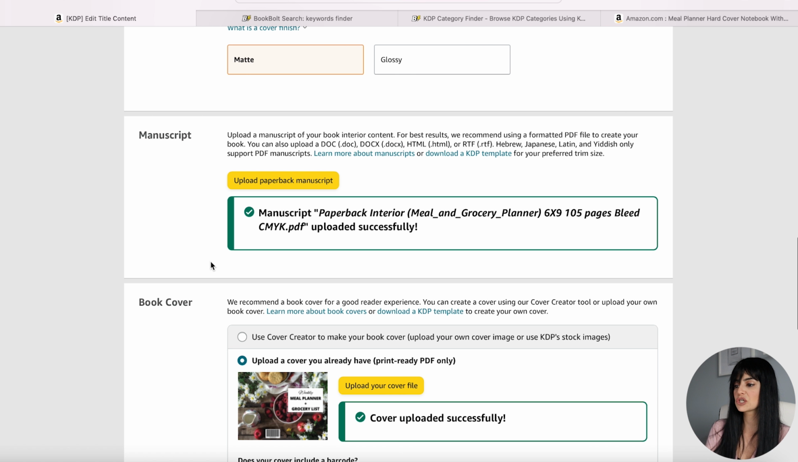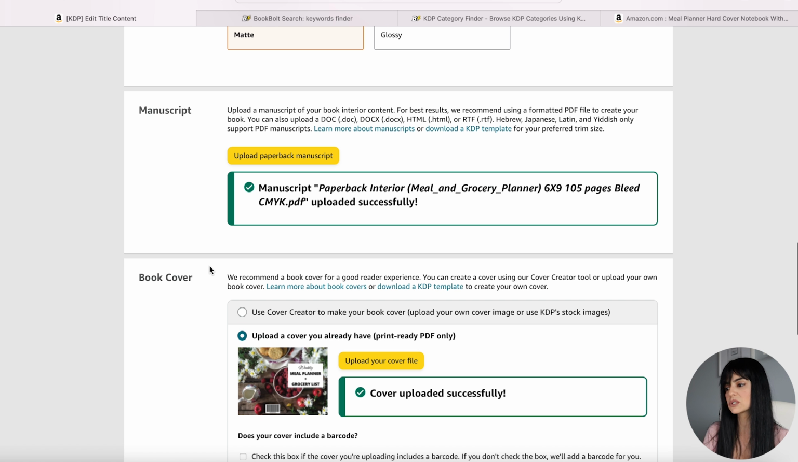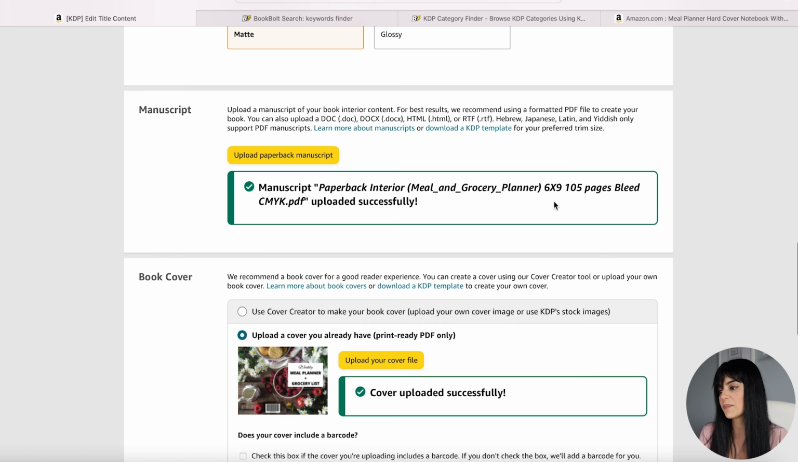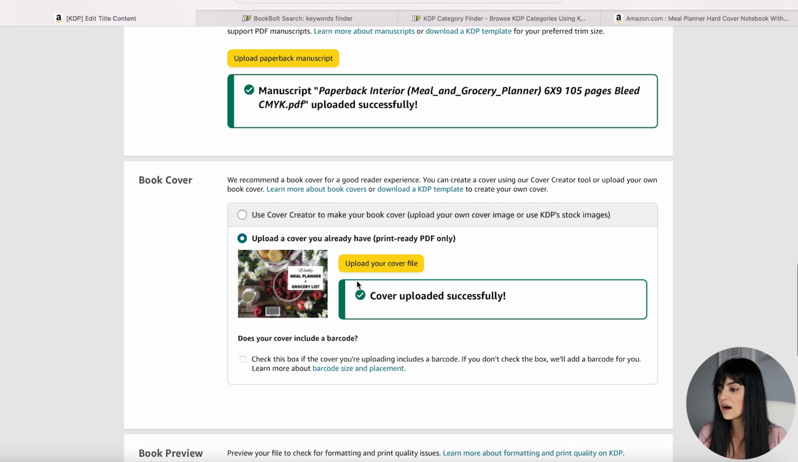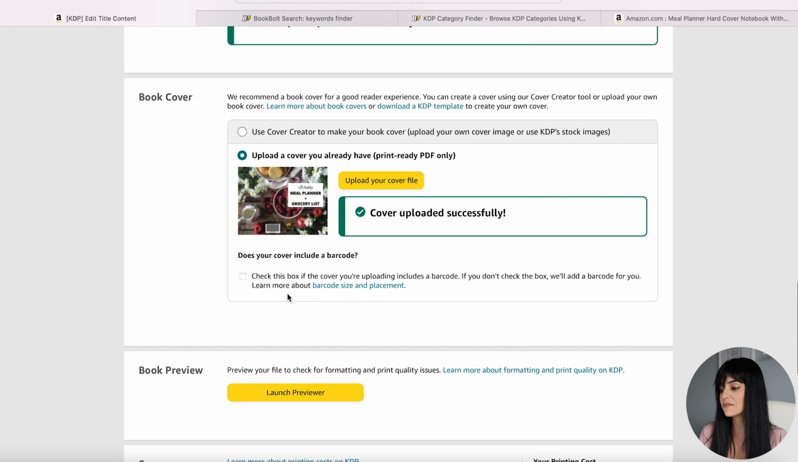And then this is where you're actually going to upload the PDF files that you downloaded from BookBolt. So like I mentioned, it's going to ask you to upload them individually. So for the manuscript, that's the interior pages. You're just going to click on upload paperback manuscript. And you can see I've already uploaded mine here. It's a 6 by 9 with 105 pages. And then for the book cover, just select upload your cover file, and then you can upload the cover photo that you've created.